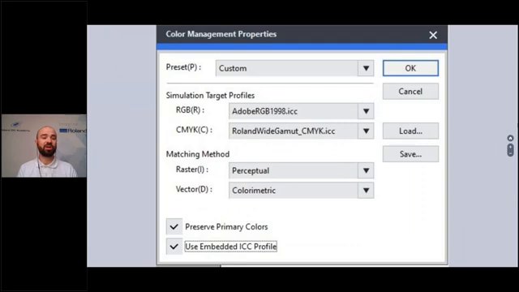This is one that I may often use myself, but as I said, it's very much up to you as a printer to understand what's happening with your color management. So if I did choose a custom preset, Adobe RGB 1998 is probably the larger of the RGB simulation target profiles, so that might be the one that I would choose.